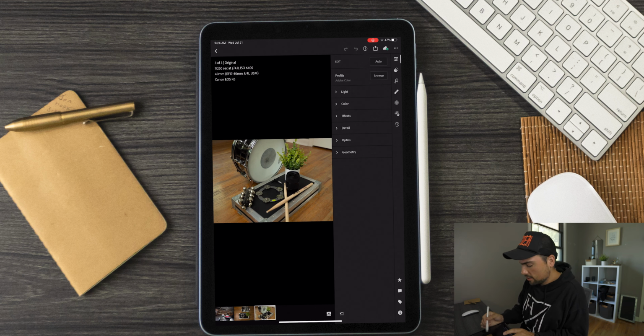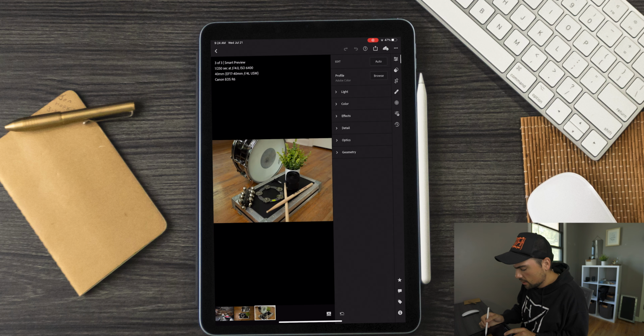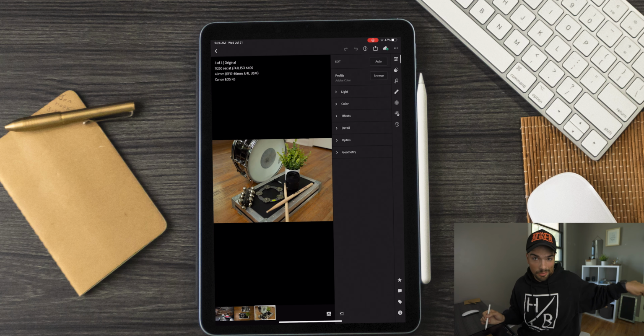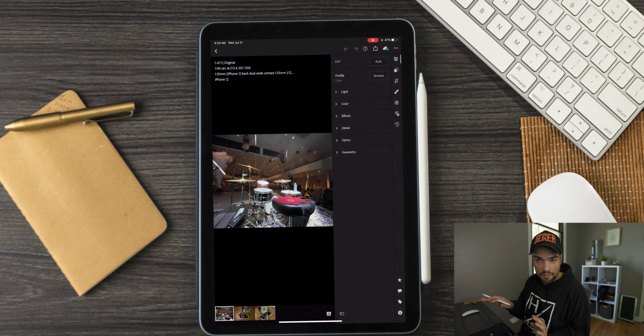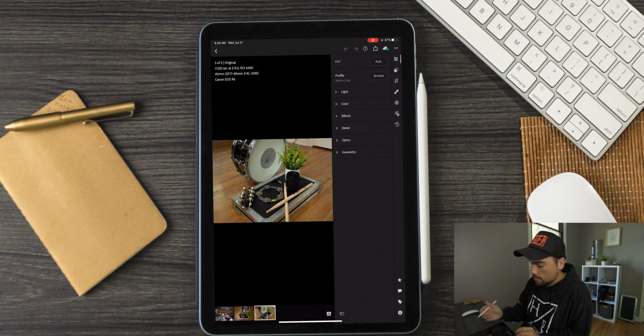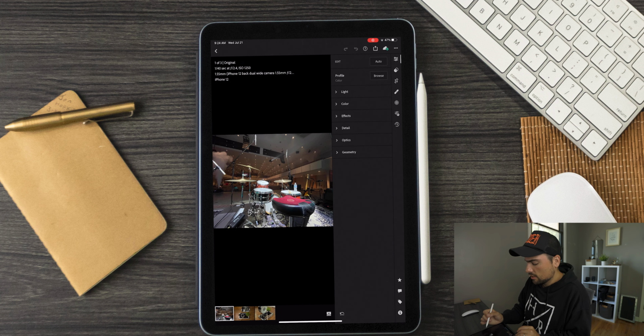We're in Lightroom right here, and if I swipe over, you can see that I have 3 photos. I have 2 that were actually taken right here, just back there. And then I have another one at a completely different location at a gig I was on a couple weeks ago. These photos were shot with 2 different cameras, so these 2 photos that were shot in here were on my Canon R6, and the other photo was actually shot on my iPhone.